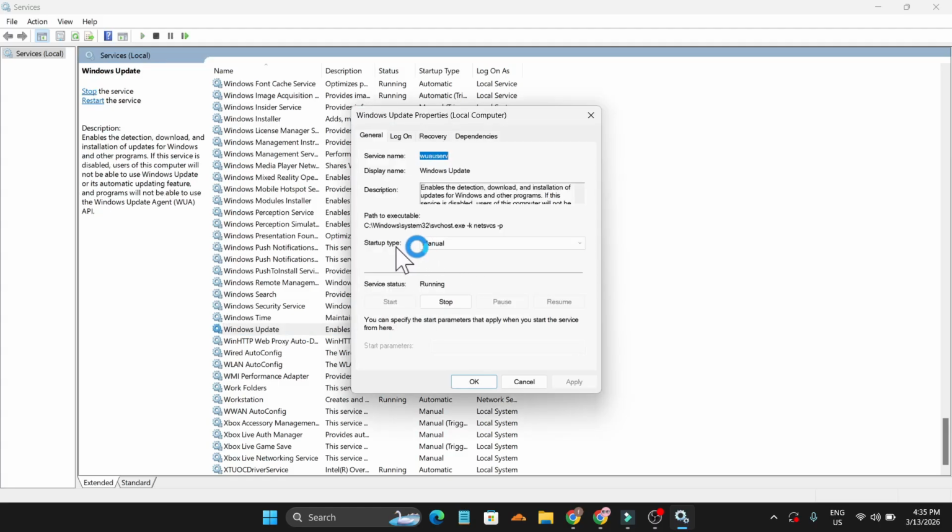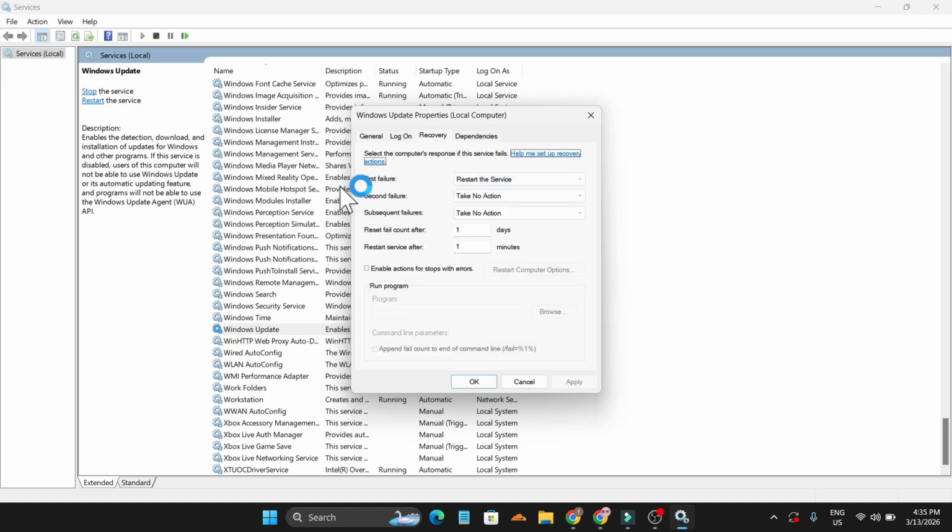Now if you see there's the option of startup type, now you just have to choose this disabled here. Now click apply. Then you just need to go to the recovery option, and if you see a first failure option, click this option and choose this take no action option and click apply and OK.